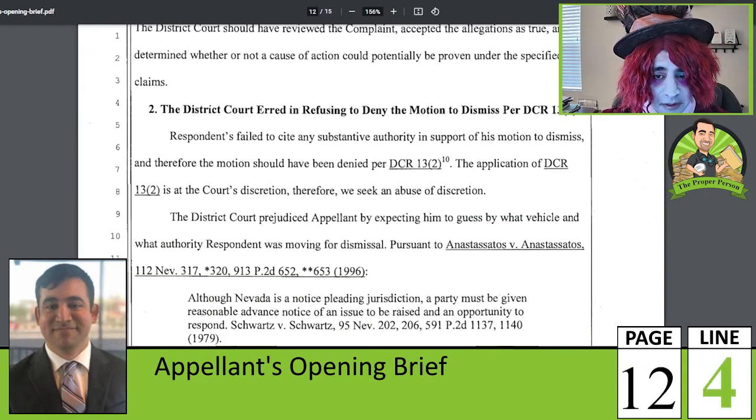District court erred in refusing to deny motion to dismiss per DCR 13(2). This is another basis that I'm using. DCR 13(2) required Charles Tracie to cite points and authorities, and he did not do that. So his failure to do that is a basis to deny his motion to dismiss.